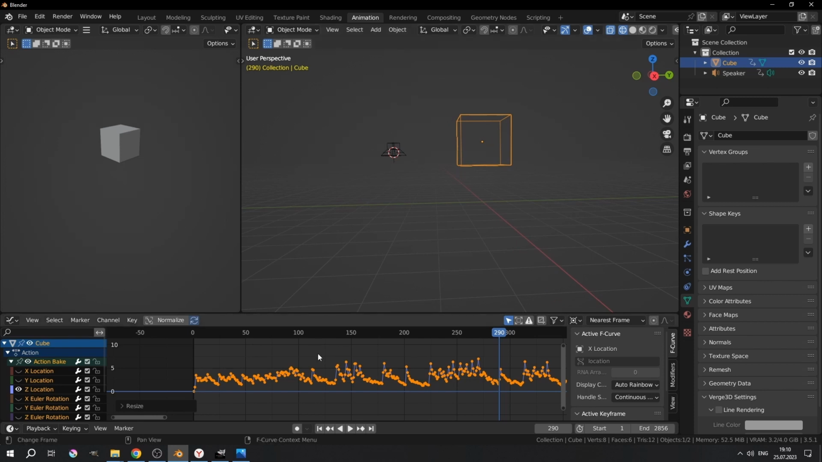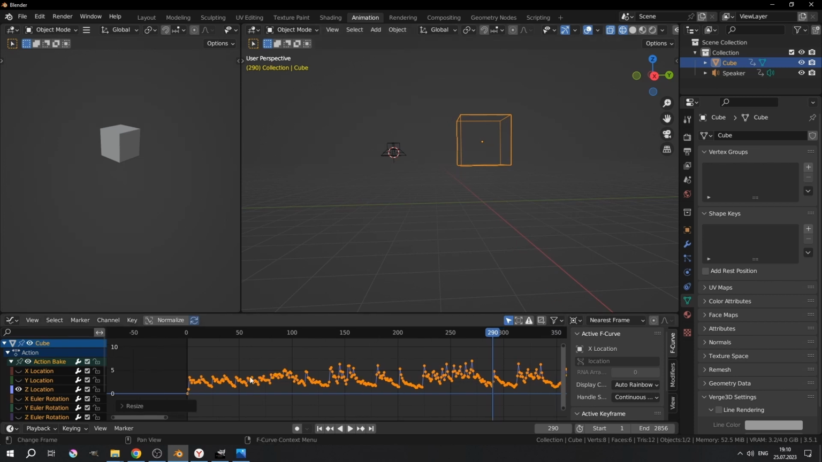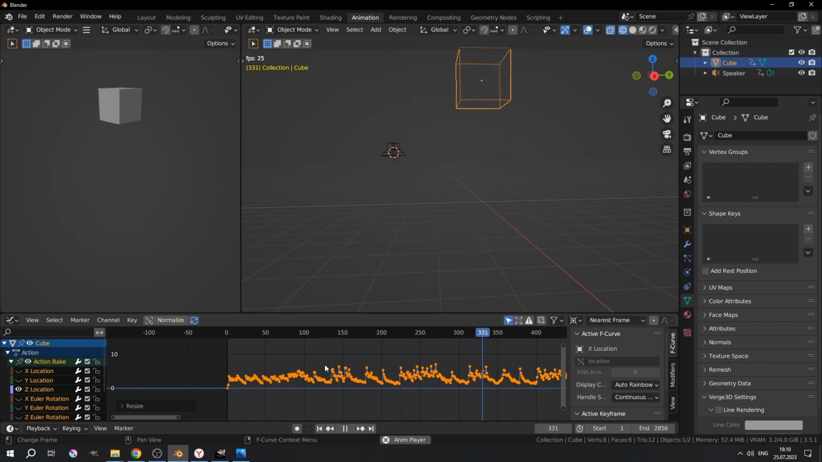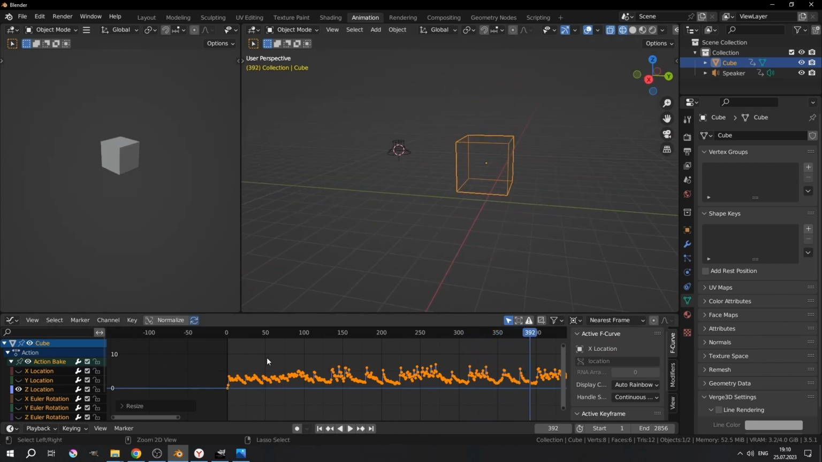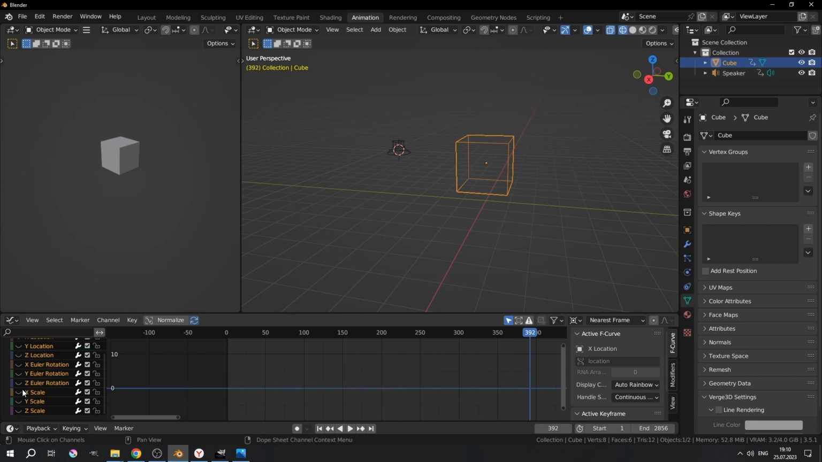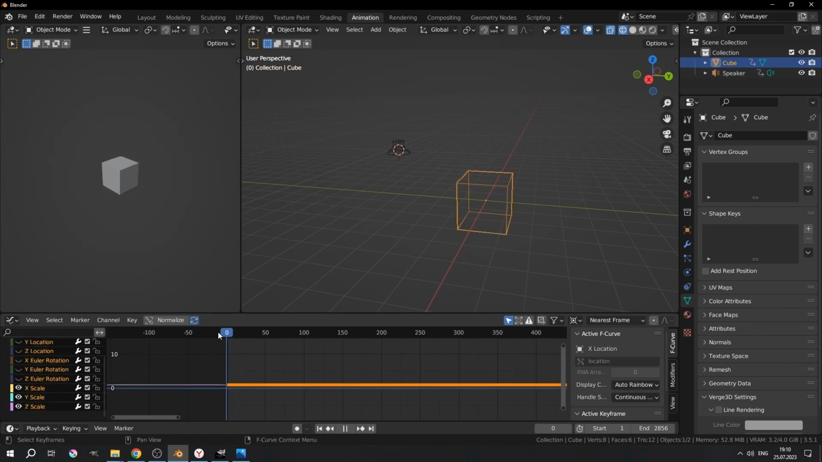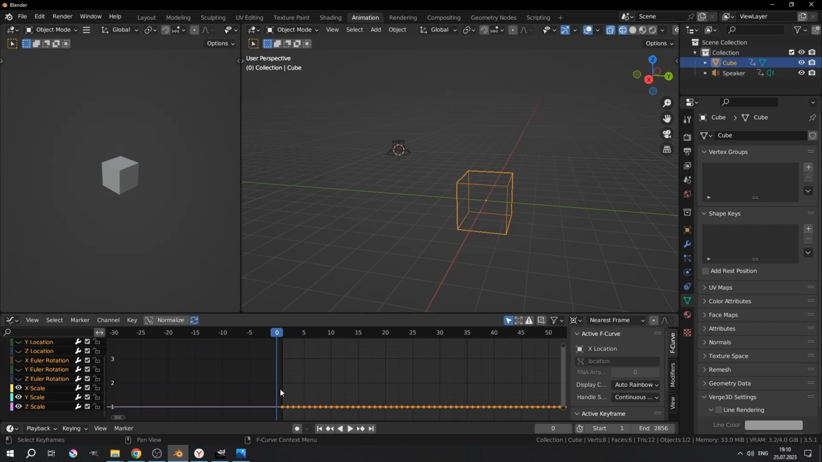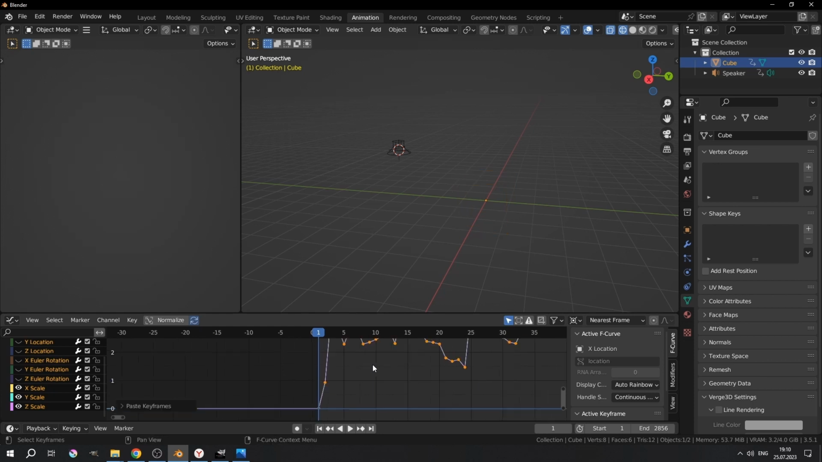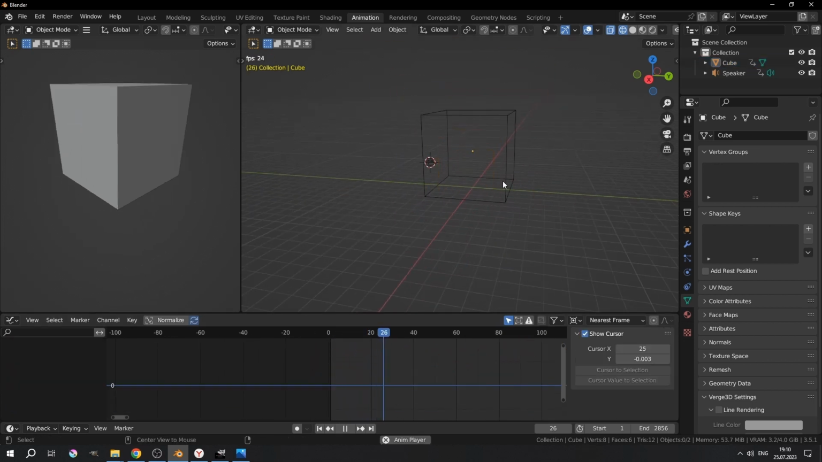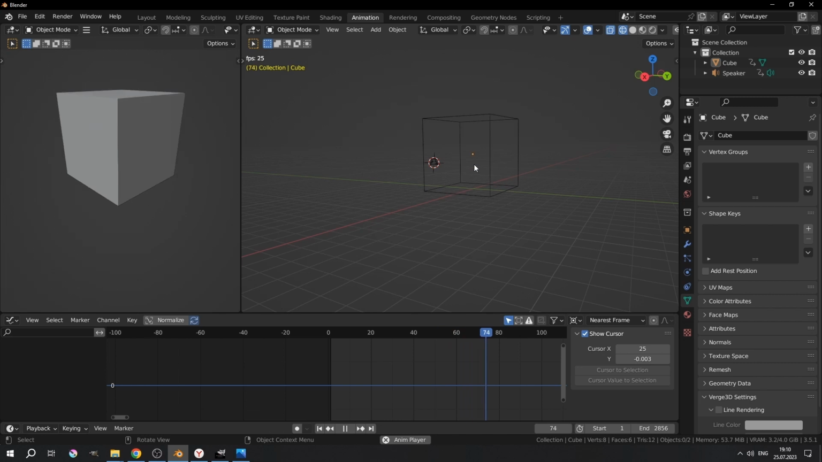Alright, and now we have this curve. This curve is actually our main character, because we can just copy it and paste it to whatever we want. We just select all the curve, press Ctrl C and then go, let's say, to the scales, and press Ctrl V from the first keyframe. And done. Now our cube will also be pulsing.